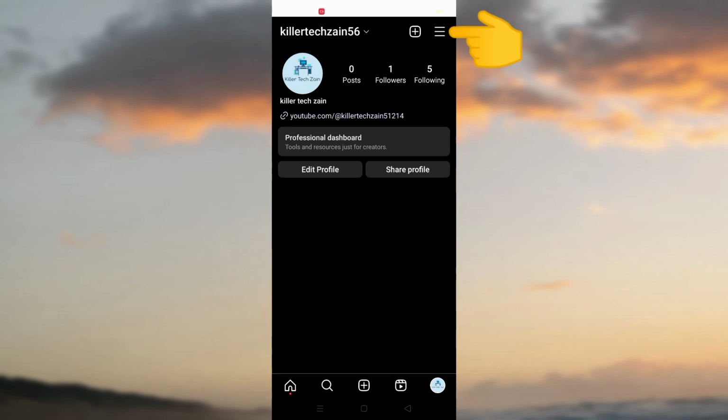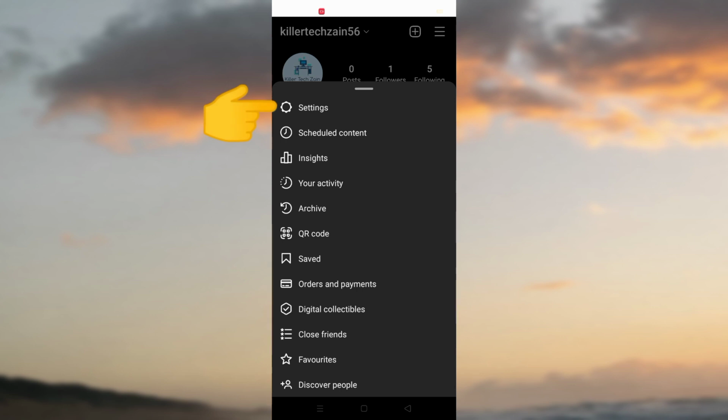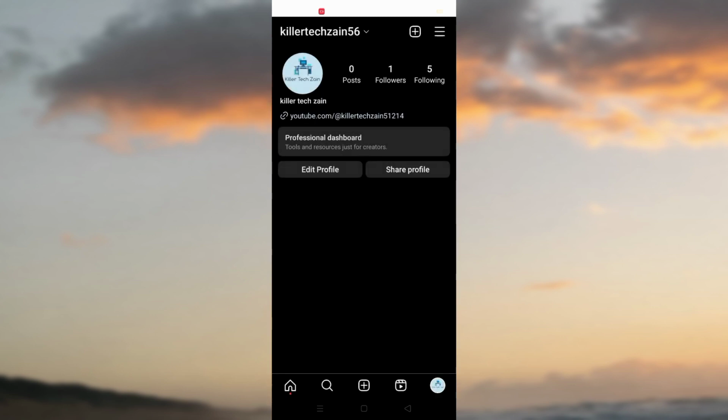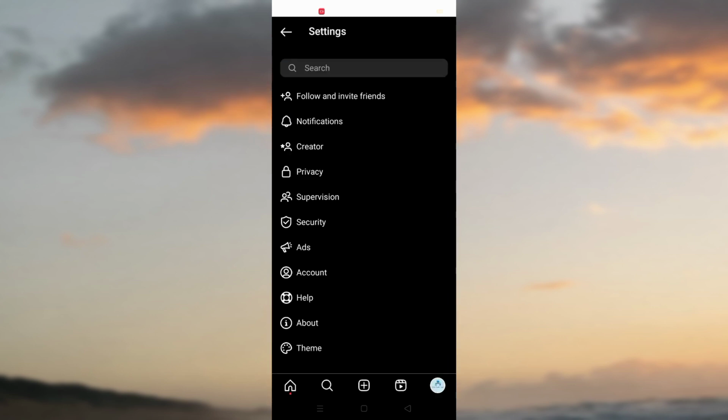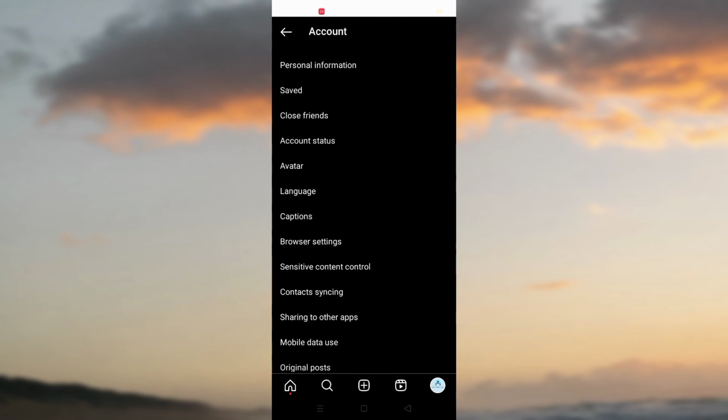Here you can simply click here on three lines, and here you can simply click here on settings, and you can simply see this type of interface, and you can simply click here on account. Here you can see the top corner option is personal information.